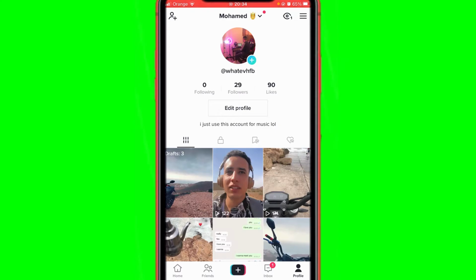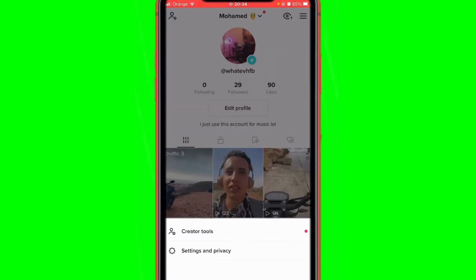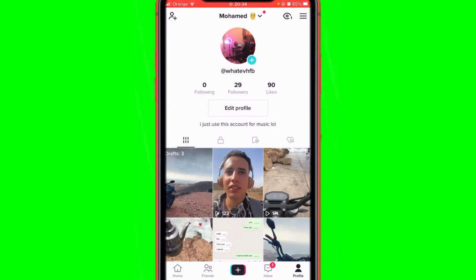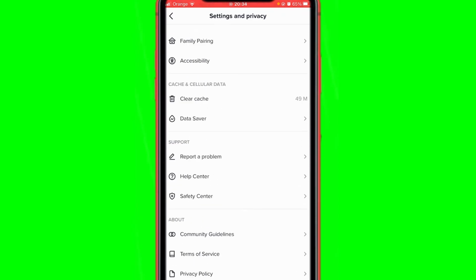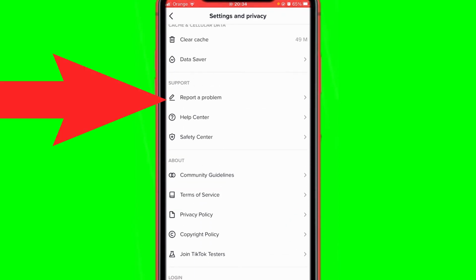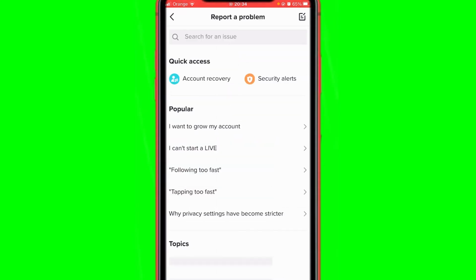At the three little lines at the top right corner, just click it and then click settings and privacy, and then just scroll down until you see report a problem. Just click report a problem, and then here click I can't start a live.